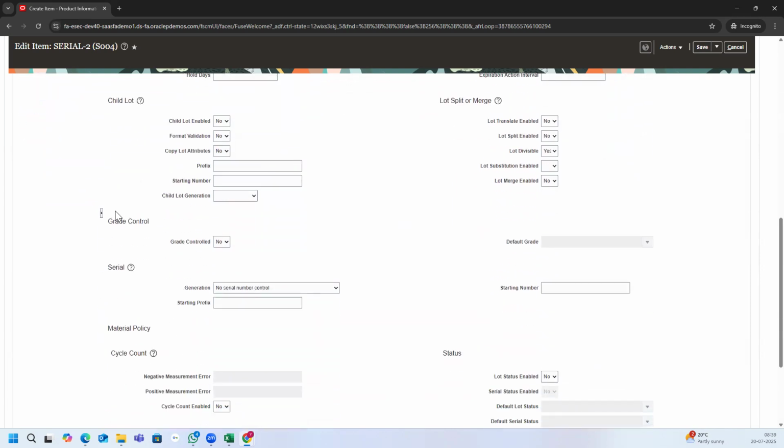Now this item is grade control. See, this is the grade control. Yes, this is the grade control item. Default grade, A grade, B grade, this will have. The list of values will be there.